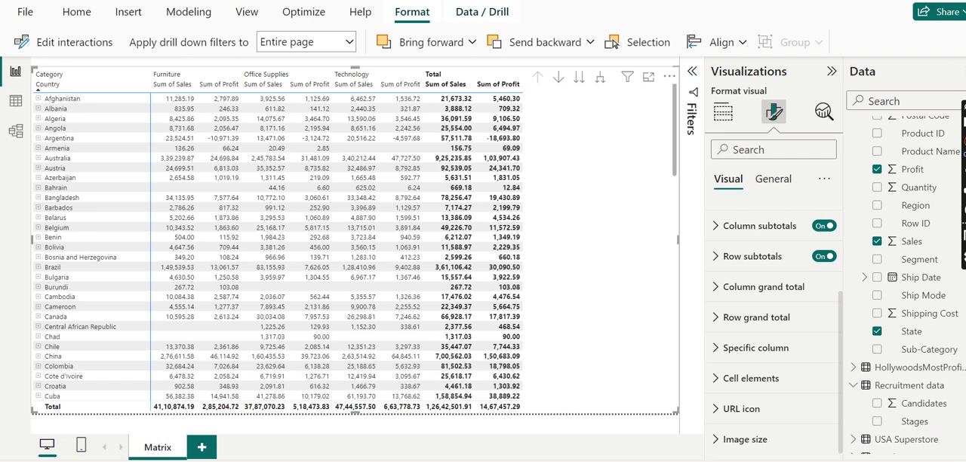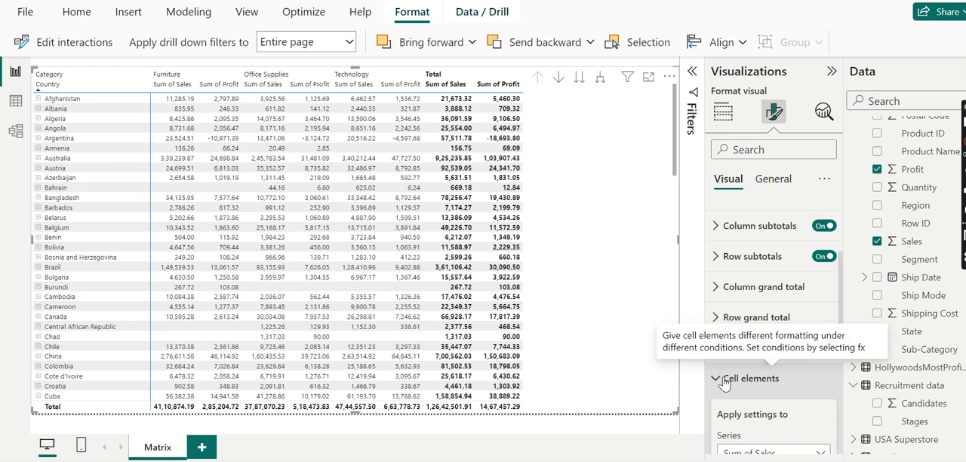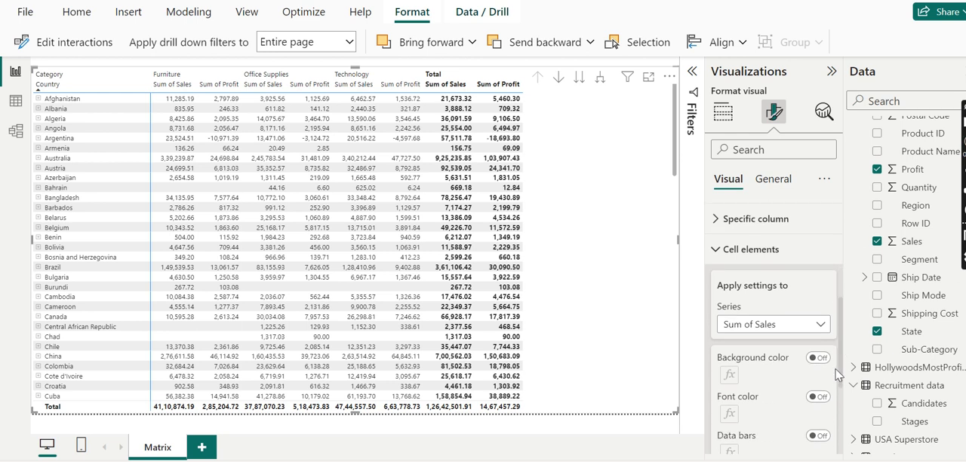For conditional formatting, what we will do, we will go here to cell elements. In a few versions of Power BI, it may appear as conditional formatting. As we go to the conditional formatting, we will see the option. There are two options: apply settings to series, sum of sales or sum of profit. Let's say we are going with sales, and we will put background color on.